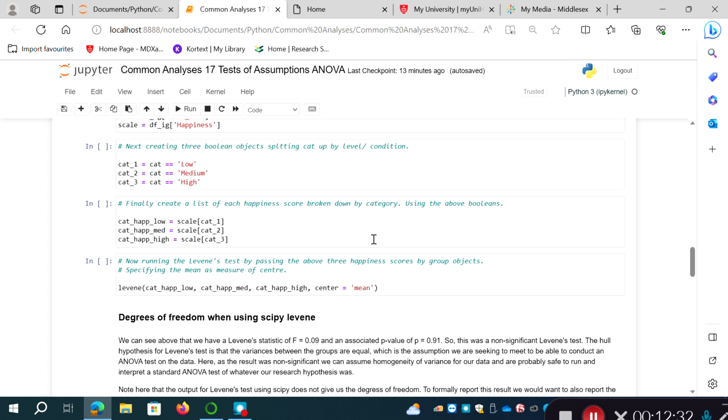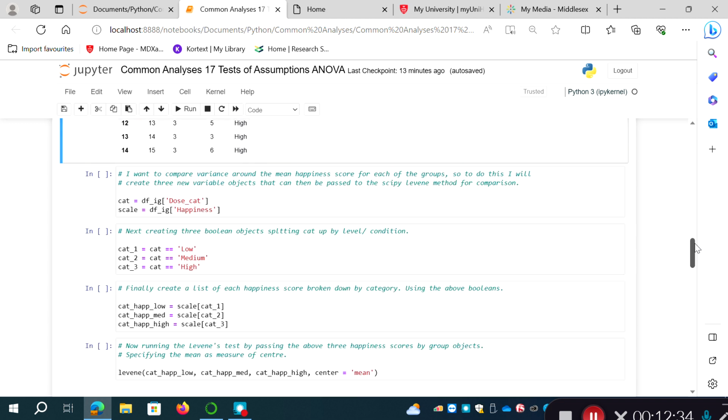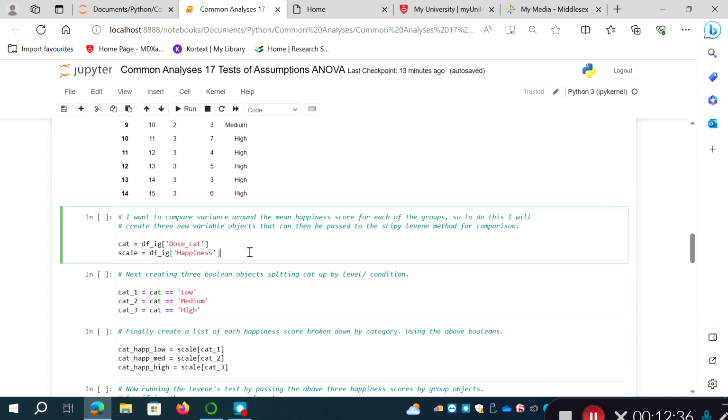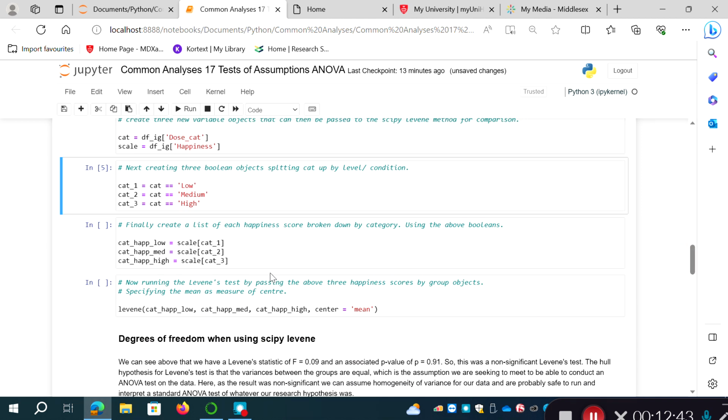Okay, so finally what I'm going to do is create a list of each happiness score broken down by category. Let me run these things because I'm skipping over them, so I'll forget to run the cells if I don't do them now. Run those 2. We're up to here. So you can see now we're getting slightly more granular.